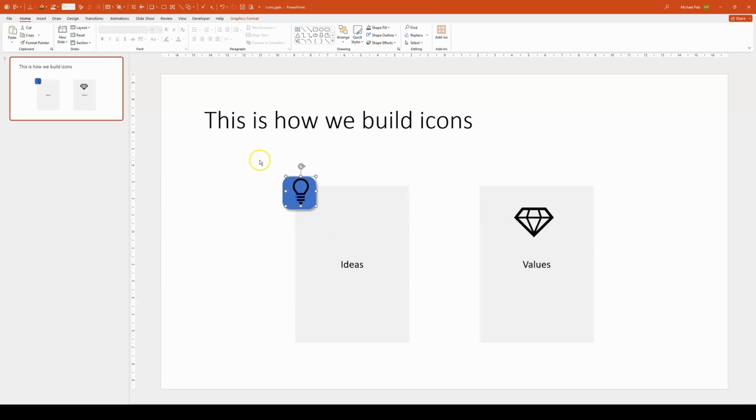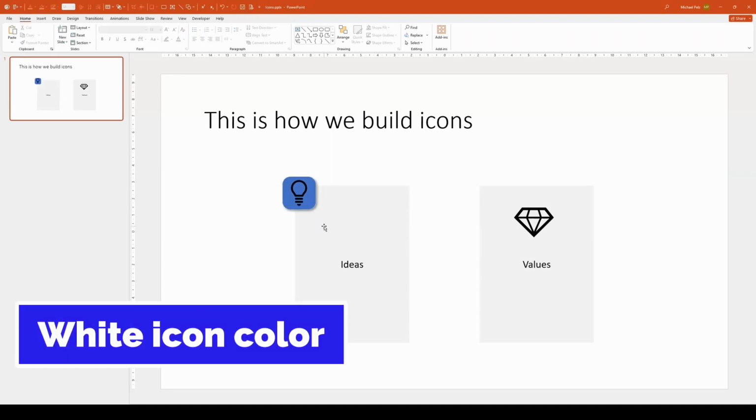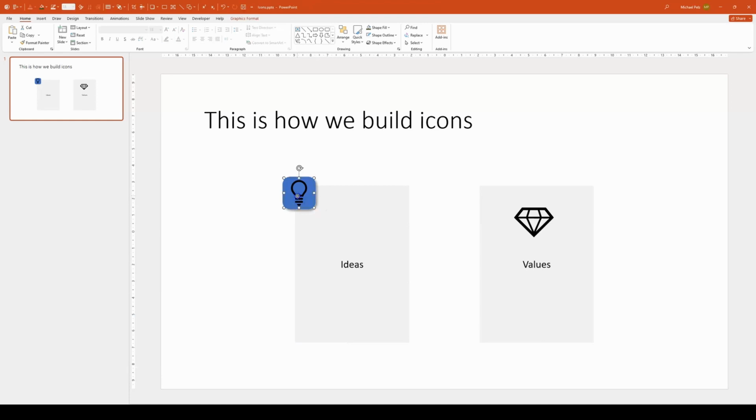Now we select both objects and center them horizontally and vertically. We also change the color to white to get a better contrast. And that's it. Your pretty little icon for ideas is ready. We do the same for values.